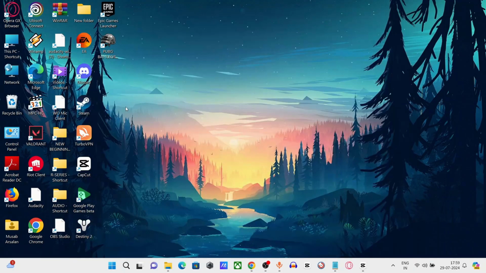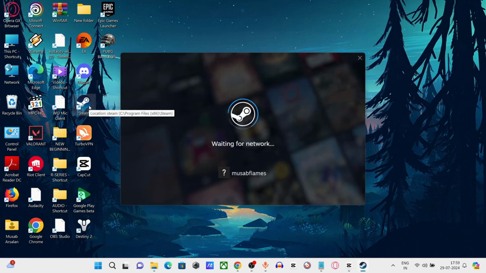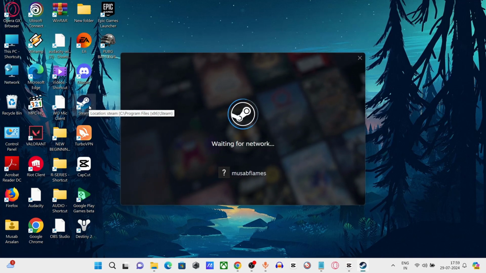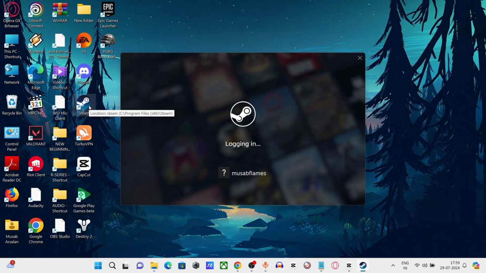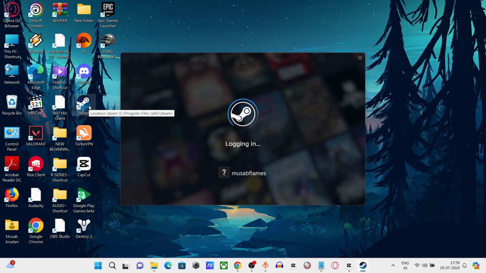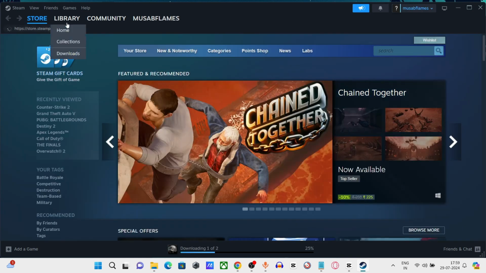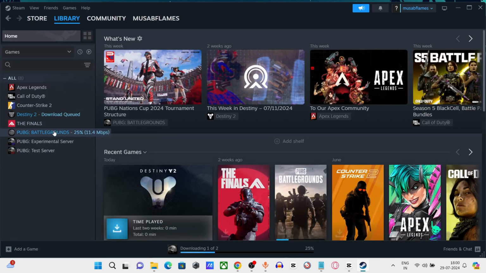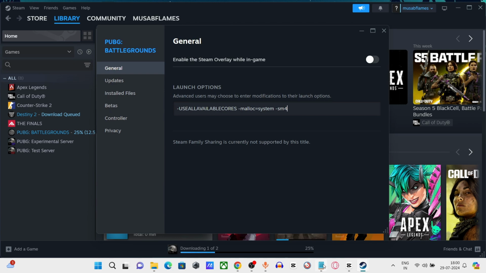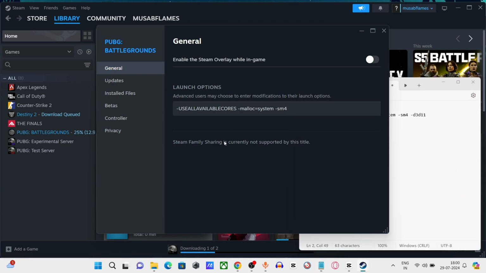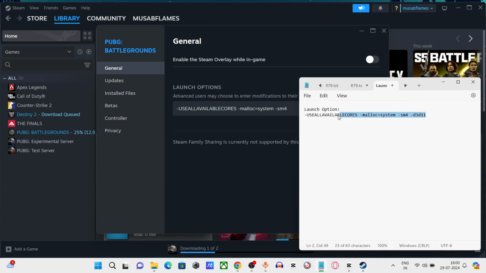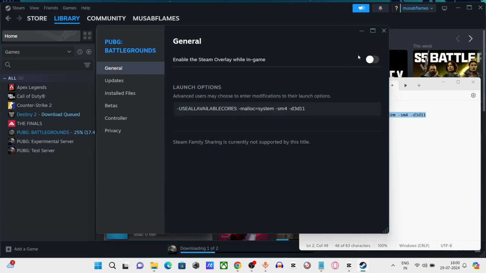Step 6. Open Steam. Click on Library. Right click on PUBG and click on Properties. In Launch Options, copy the code from the description and paste it there. After pasting, close it.